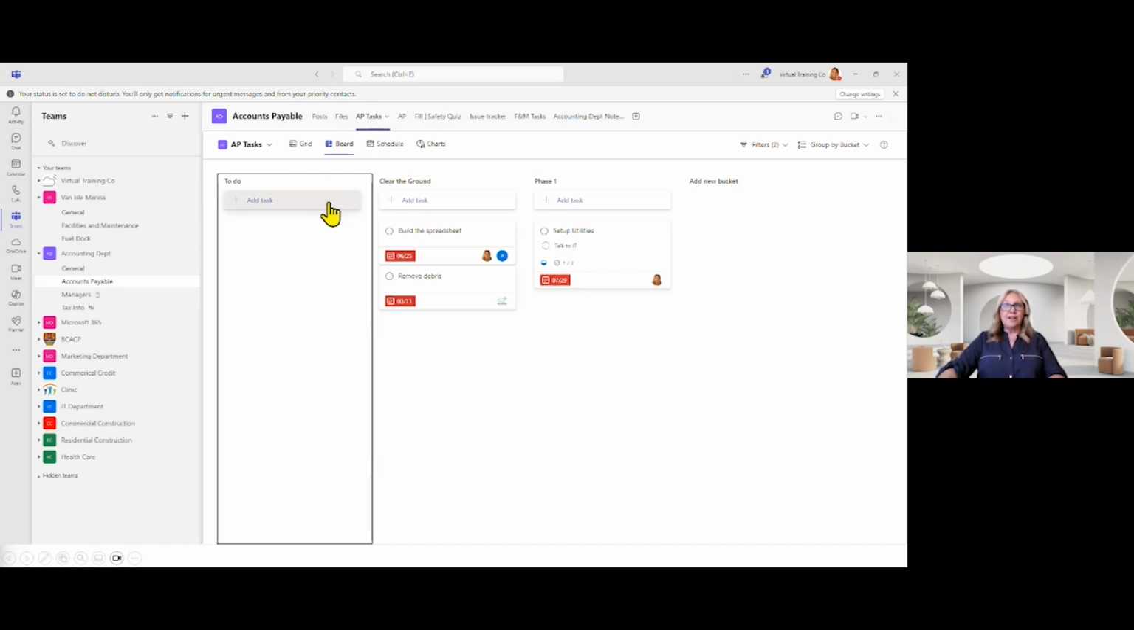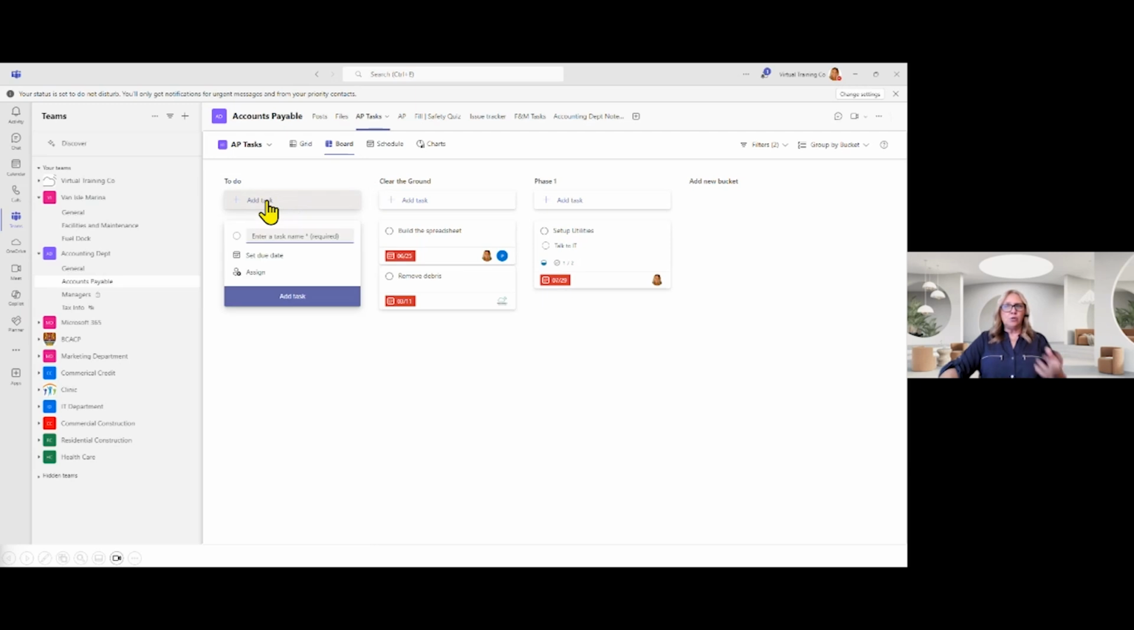So how this is organized, just so everybody knows, I'm in a column called To Do. I have a column called Clear the Ground Phase 1. These columns are called buckets. Buckets are how we organize the tasks. So if you're working on a project and you're doing it based on phases or life cycles, you can have each bucket be a different name, and every task that is related to that category, that bucket, goes in that bucket.